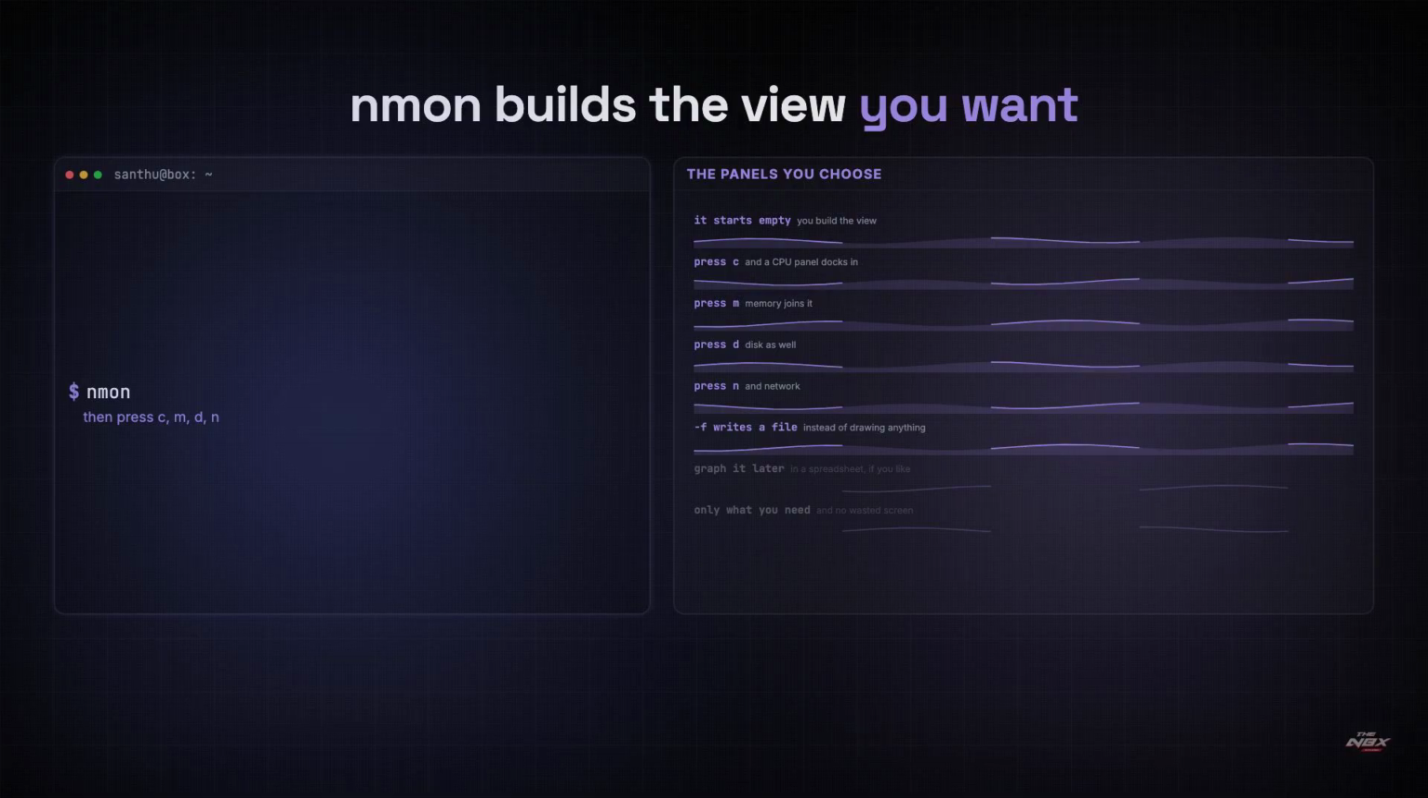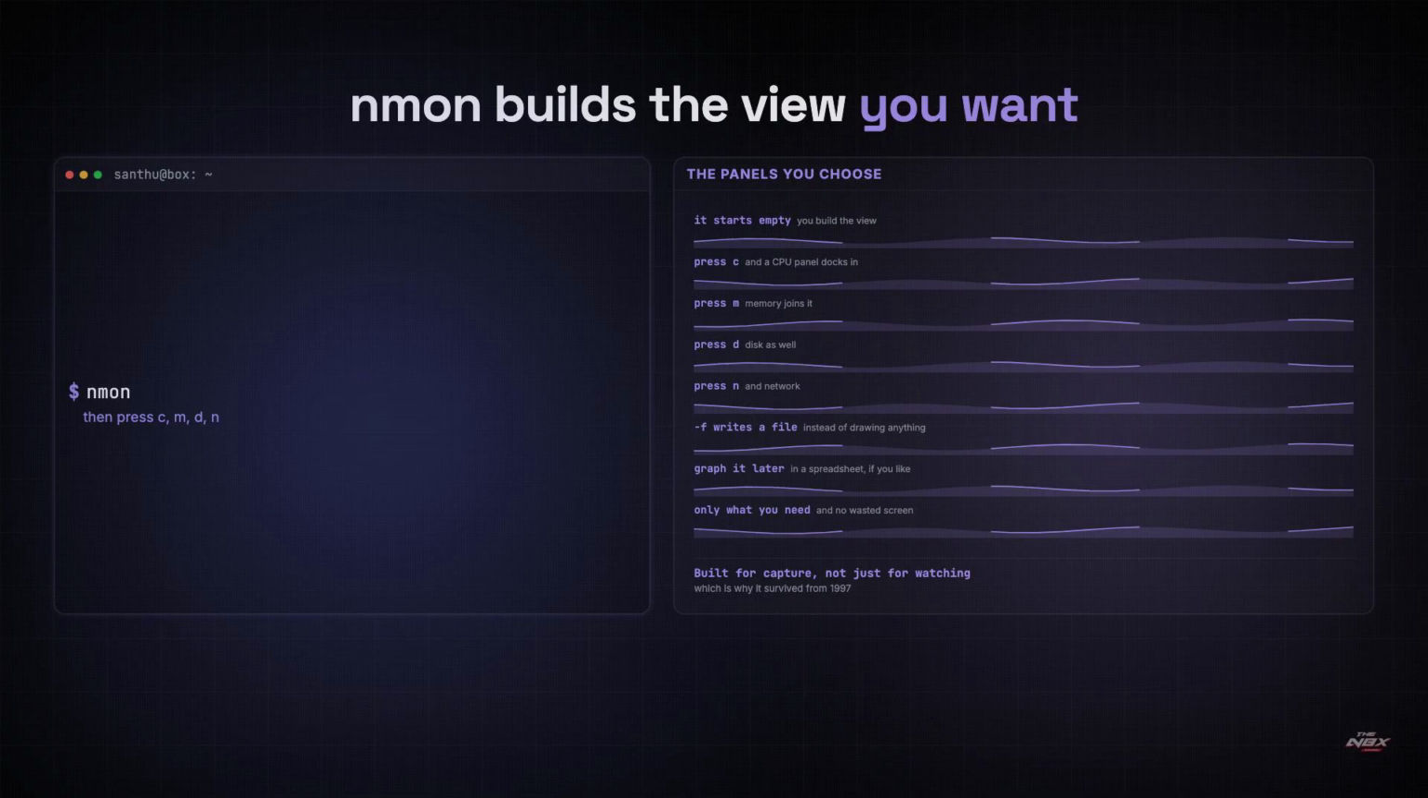But the reason it has survived since the 1990s is the other mode. -F writes all of it to a file instead of drawing anything at all, so you can leave it overnight and graph it later in a spreadsheet. Nmon was built for capture rather than watching, which is still unusual. Leave Nmon recording overnight, and you'll have a graph instead of a guess in the morning.